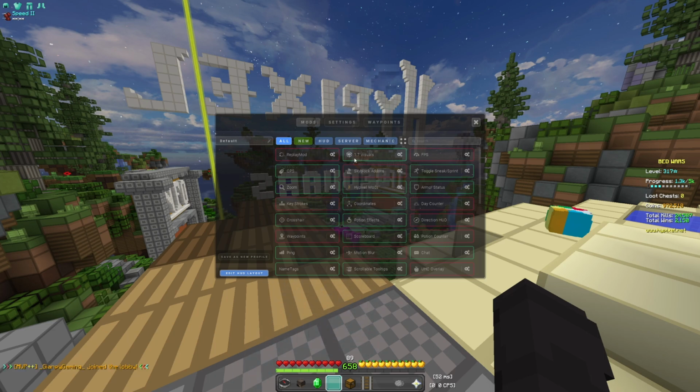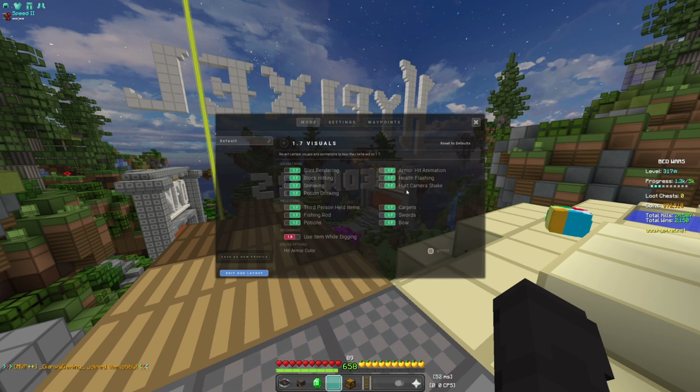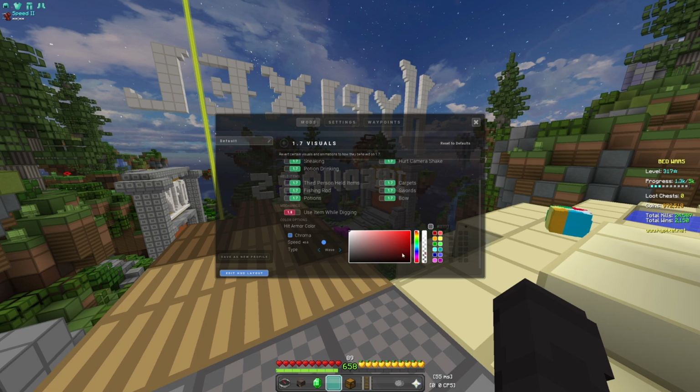So replay mod off, 1.7 visuals. I have all these on except for 1.8, use item while digging. If you have this on, it'll slow down how fast you break something, which can be a big disadvantage. Hit armor color, a lot of people have asked me about this. It's basically just like the white, but I have it turned down all the way. So I think it looks really clean.